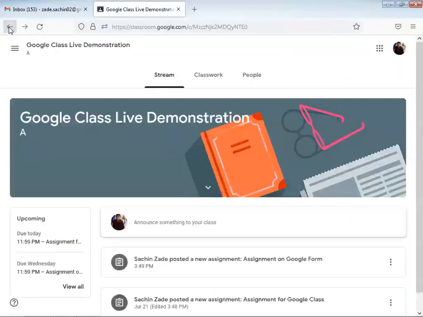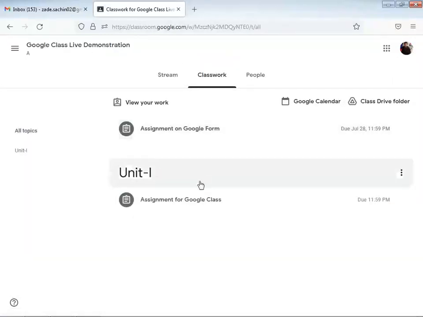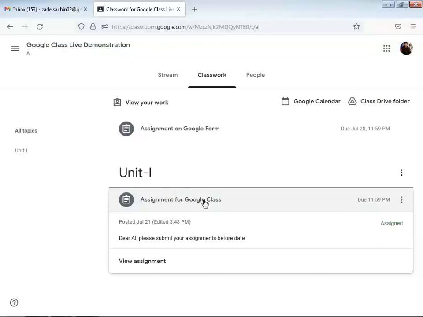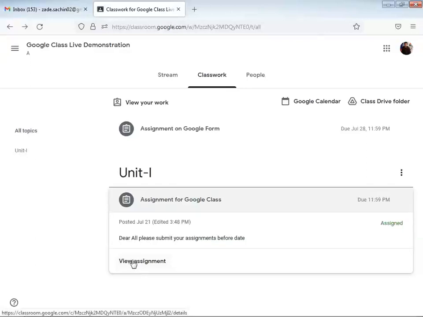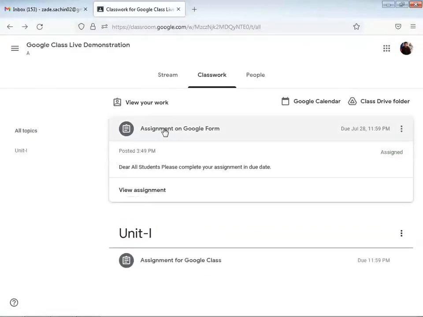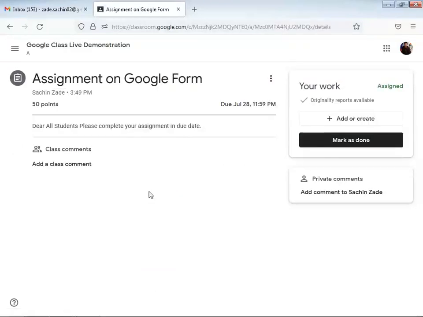If we have to submit the assignment, we can directly select this post for submitting the assignment, or we have one more option, that we can submit the assignment with the help of classwork. In the classwork we will get the different assignments which are given by the teacher. First one is the assignment for Google Classroom, assigned by the teacher. We are going to check it. Here we have to click on view assignment.